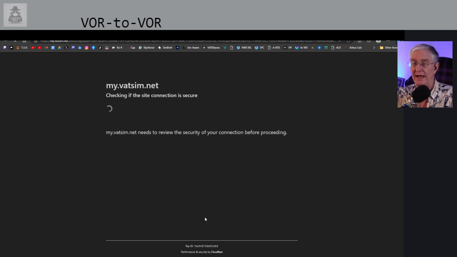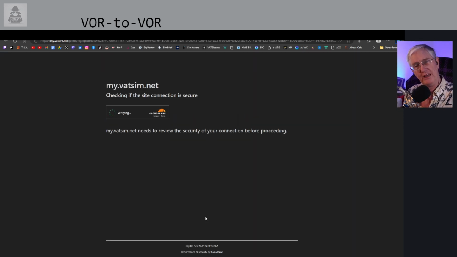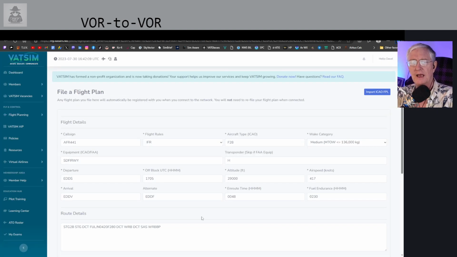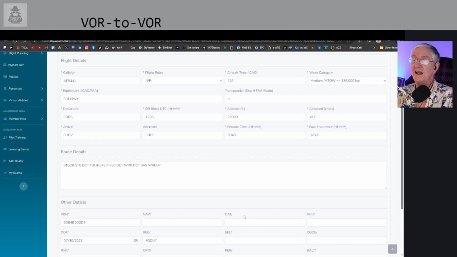But now we've got a really good flight plan, so we can go pre-file on a network, hit VATSIM. It's going to make sure I'm a human, and the connection is secure, and it's going to proceed. And now all of a sudden, here is our Air France flight plan in a Fokker F28, flight level 290. It's a little high. I think I'm going to go ahead and drop that down to flight level 250. And there is our complete RNAV, non-RNAV flight plan.